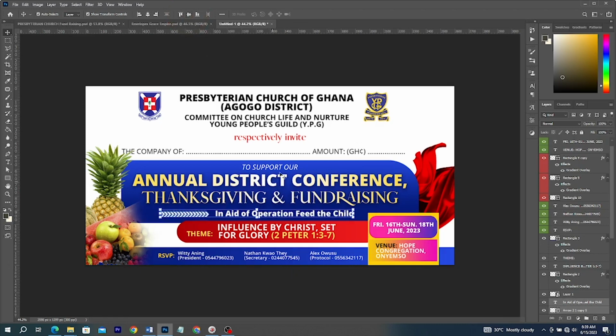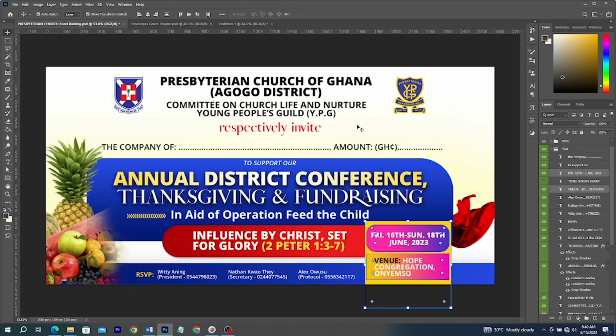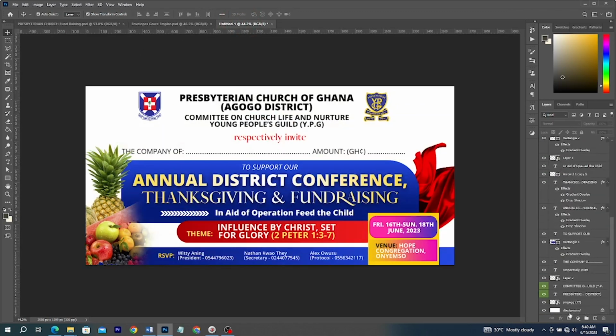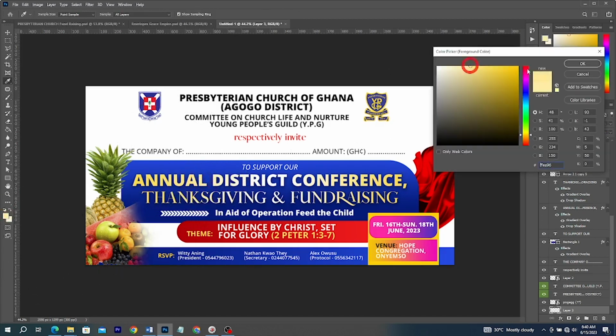The last thing about this is to remember all the way down here, create a new layer. Then with the help of my brush tool, you can see I use the square bracket to perform this function. Then I copy a color like this. So you use a color code like this.